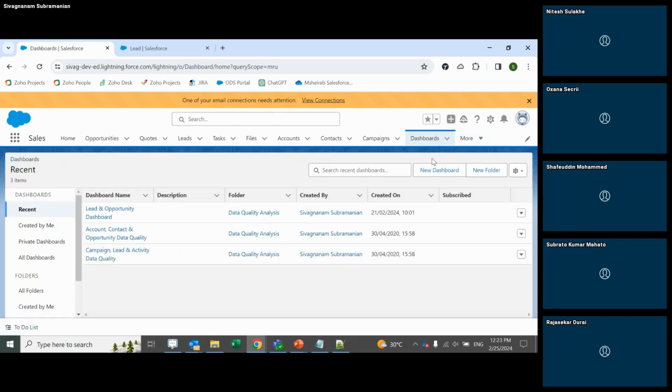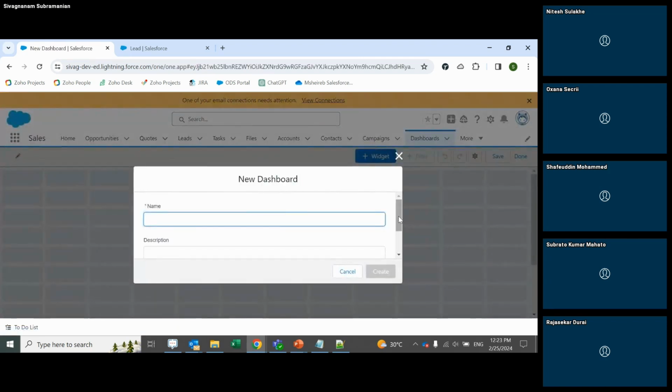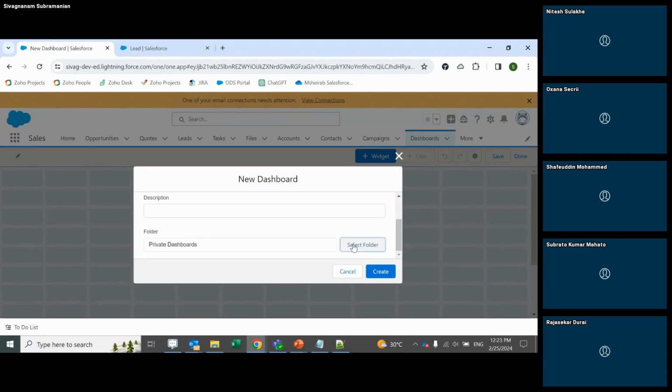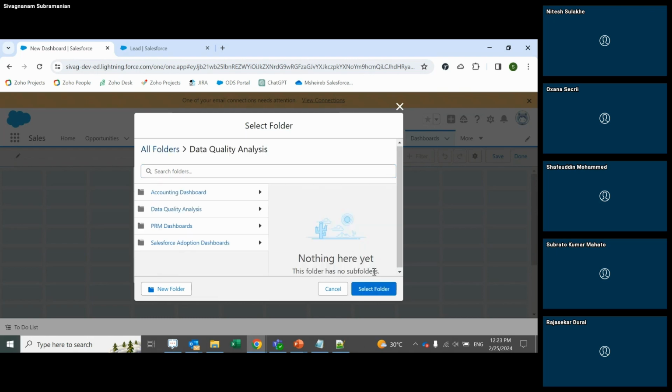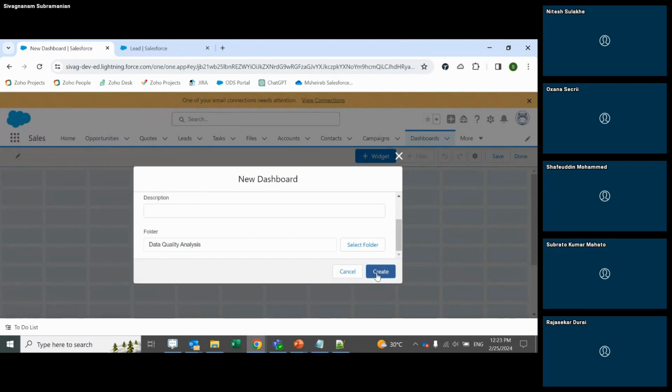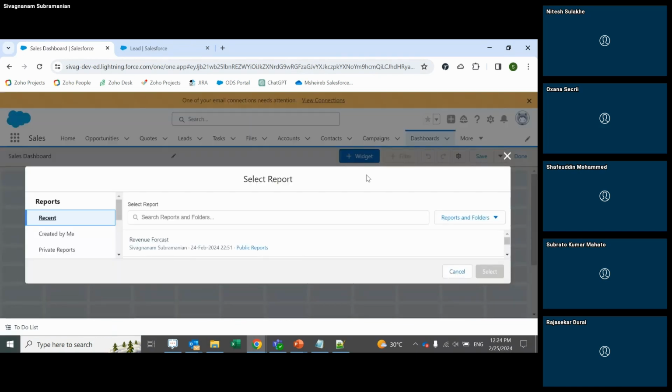I'm going to Dashboards. I'm creating a new dashboard, and I'm naming it Sales Dashboard. There are so many folders; maybe I'm saving this dashboard in some folder. Within this dashboard, you can add the reports as a widget. I'm clicking on this widget. I'm going to add one chart or table report.